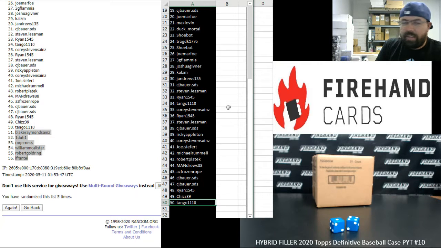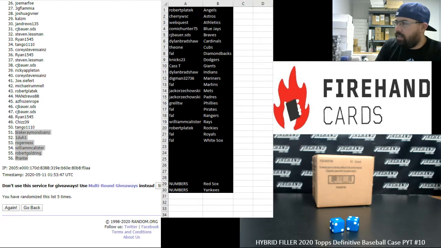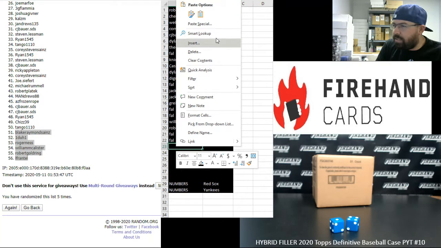All right, so there's your serial numbers from 1 to 50, Red Sox and Yankees. All right, and I'm going to put this list aside over here. And I'm going to punch in the participants at 1 full teams here.